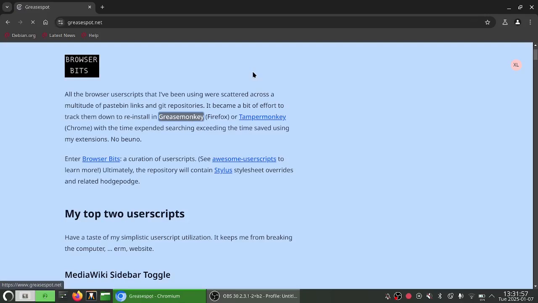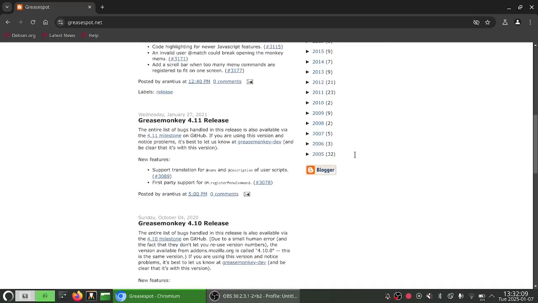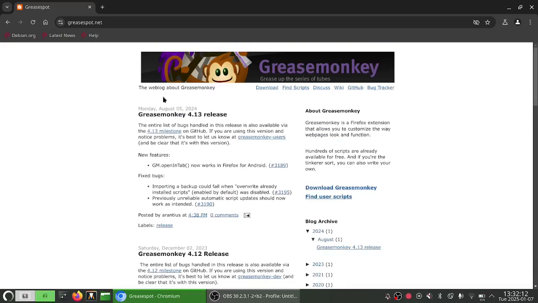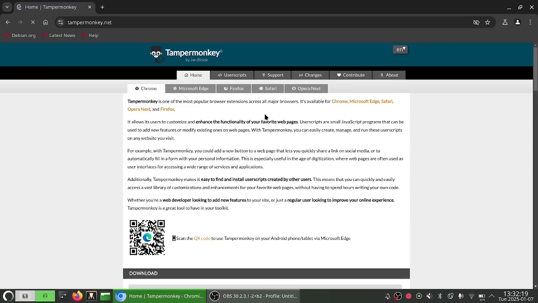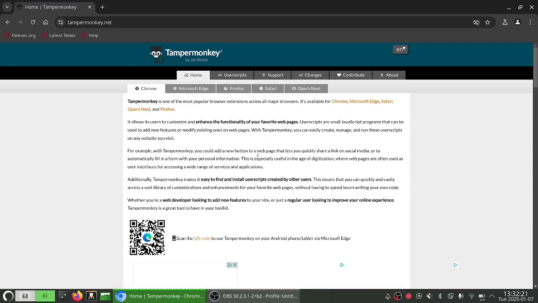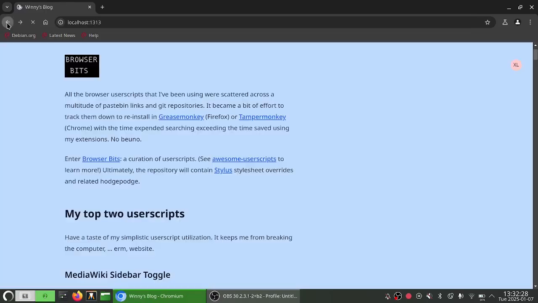So this is what the GreaseMonkey homepage looks like. It's at greasespot.net. I think it's like the OG user script manager, but there's other ones like TamperMonkey, which work just as well, from my understanding. And here's TamperMonkey. It's an alternative that works in Chrome. I think it also works in Firefox, but yeah, I wouldn't bother with that since I'm used to GreaseMonkey.